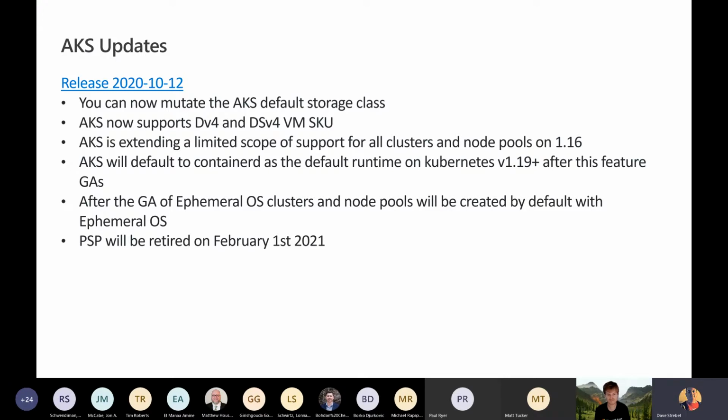But some of the highlights: you can now mutate the AKS default storage class. We also now support the DV4 SKU. Also, just to be aware, as 1.19 becomes GA, 1.16 will deprecate, but we will not do that during the holiday season. It's being pushed off to the end of January before 1.16 will actually be deprecated. So during the holiday time, this does not impact you.